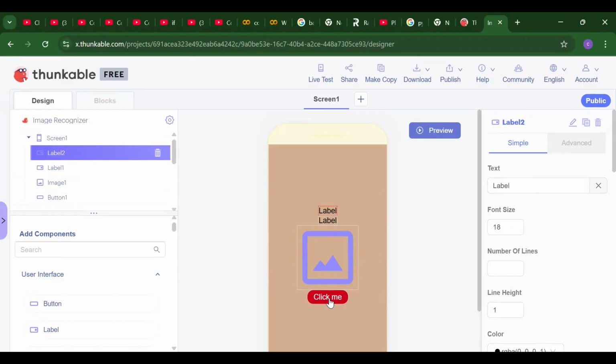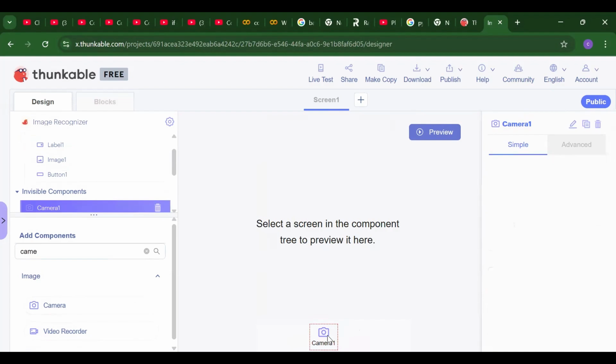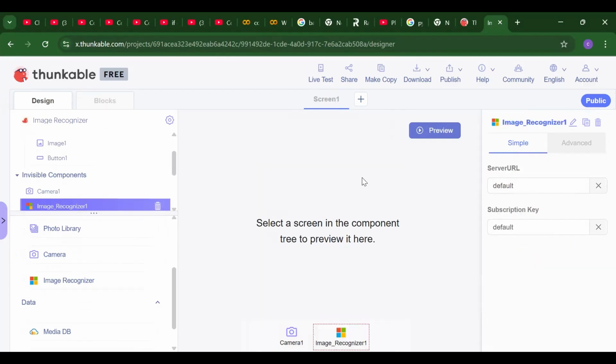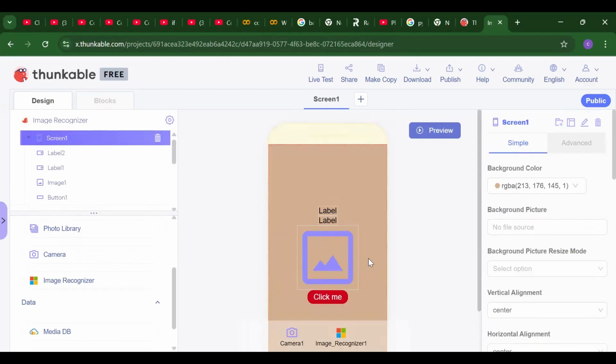The next part, we will require a camera as well. So you have to search for camera and add it. As you can see, we added the camera. In the same way, we will require the image recognizer, this one. As you can see, in total we added 6 components. If you want, you can write these 6 components in your notebook and perform it later on.